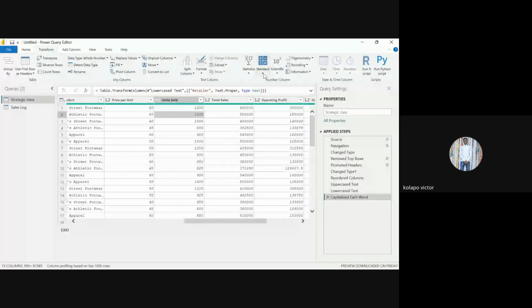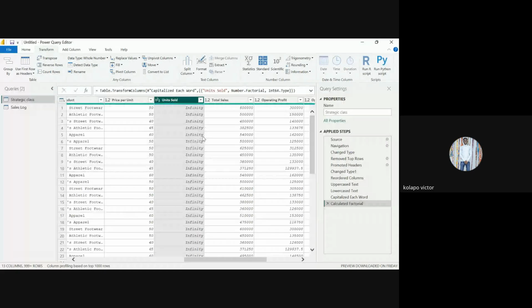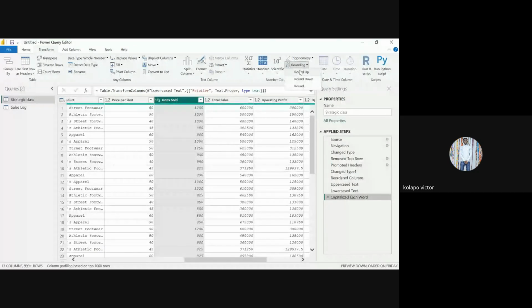So then these other calculations: absolute, power, square root, logarithm, factorial, and the likes. Those are other things you can actually just look at. By the time we are doing factorial for this one, infinity, can you see? If you're calculating factorial for these ones, you know that's a serious matter. So your rounding also, if you want to round up, round down, and the likes. And if you need more information, you can always come here.